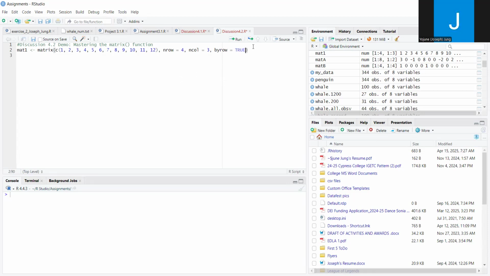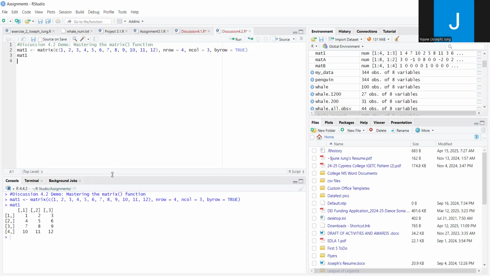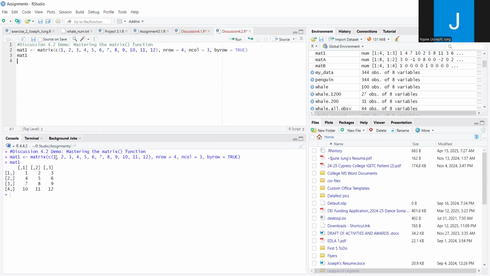Okay, let's first see what happens when we do this. Okay, and then let's print it. And so in the console window, you could see that it creates a matrix of 4 rows and then 3 columns. And it counts our numbers from left to right, row by row. And so what byrow equal TRUE does is you're telling the computer to count your concatenate list of values by row. So our matrix is counting by row from left to right.